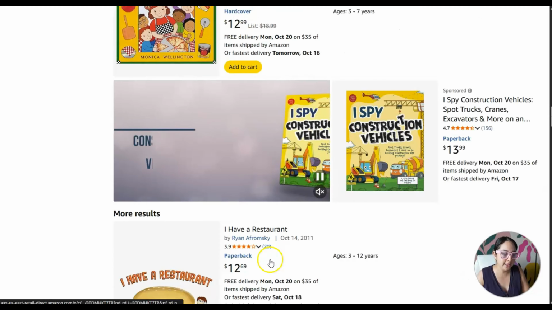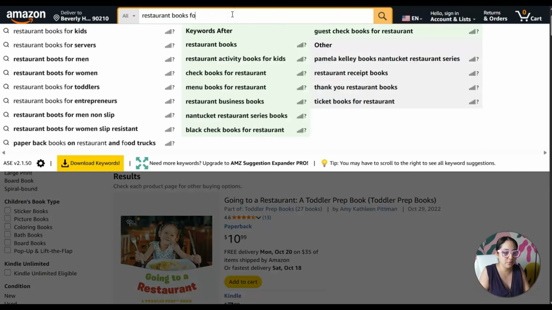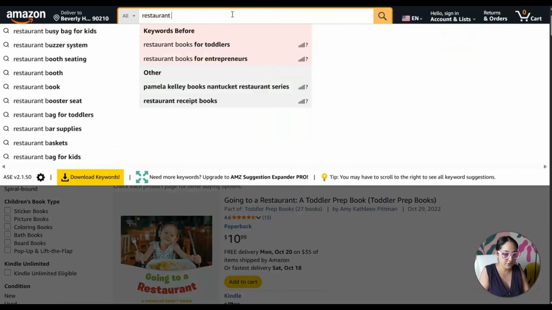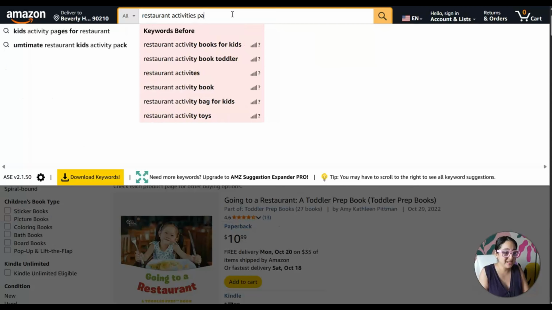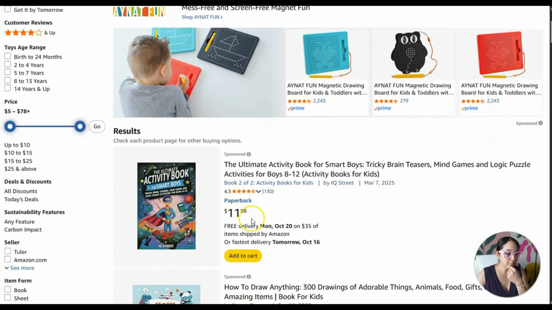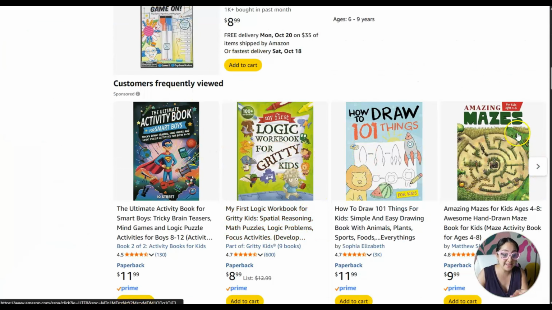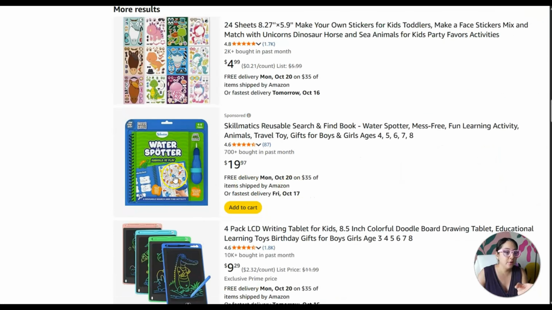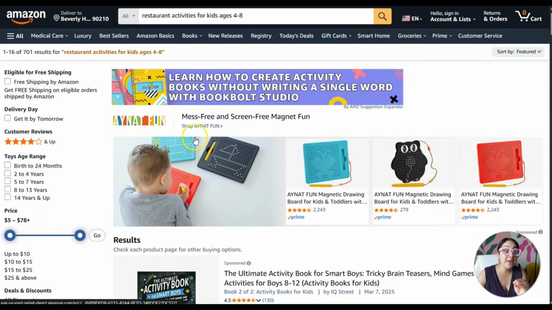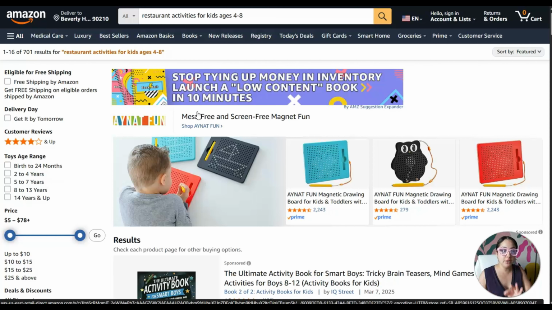You don't want to be reading in the middle of a restaurant. But restaurant books, or restaurant activity pages, or okay, look, restaurant activities for kids. So ages 4 to 8. Let's explore that. Okay, again, the activities here. We have already seen this before, the mazes, the brain teasers, but now we can go ahead and create one specifically for parents who want to keep their kids entertained while they're at a restaurant without putting their kids on the screen.